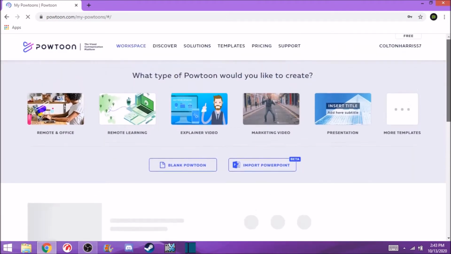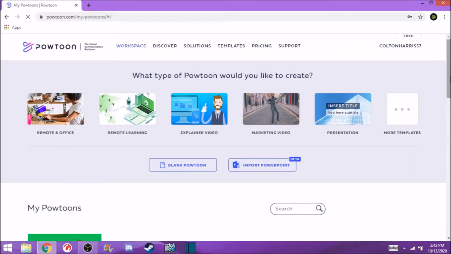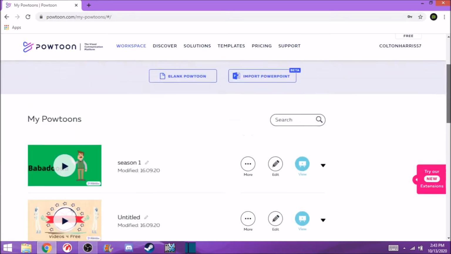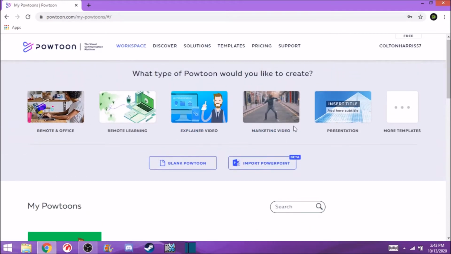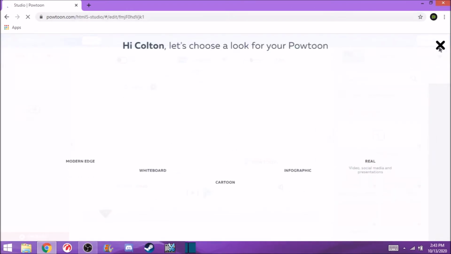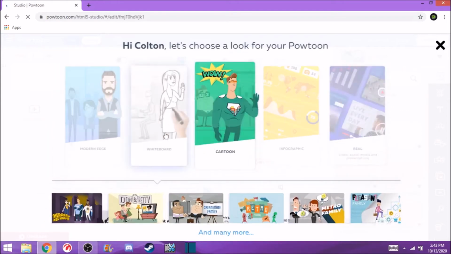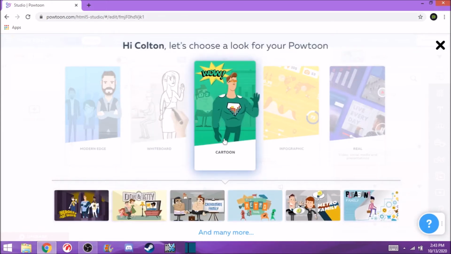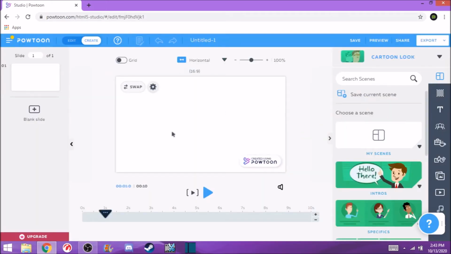Okay, so now that you've logged in or made your account or whatever, now it's going to give you these choices. You can use one of these, but I'm just going to use a blank Powtoon real quick. So it's going to open this, and Powtoon works really well if you're kind of new to making animations and everything. And so now it's going to give you all of these choices. Cartoon has the most options, so I'm just going to use Cartoon. So just know that it's going to have this little watermark right there.